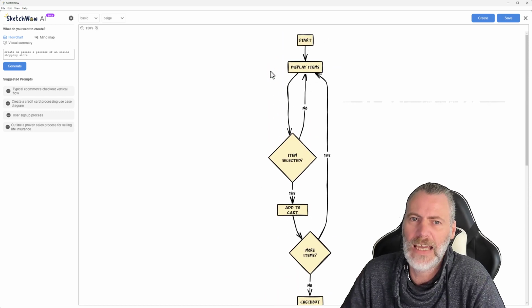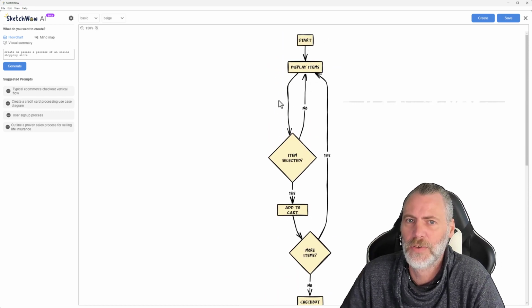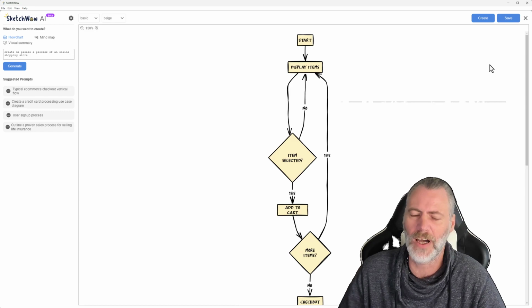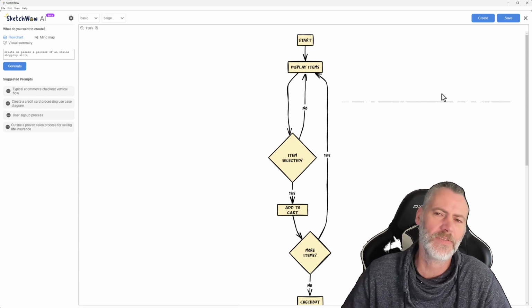Now, the only thing I have had issues with here is that I have not been able to edit this once it has been created. But let's go ahead, because I haven't really played with it after generating just one image previously.